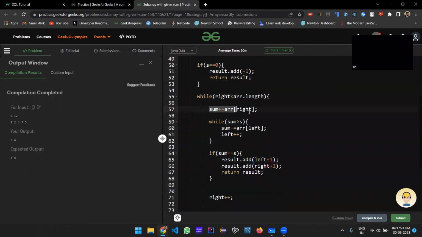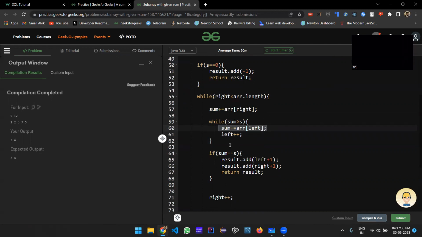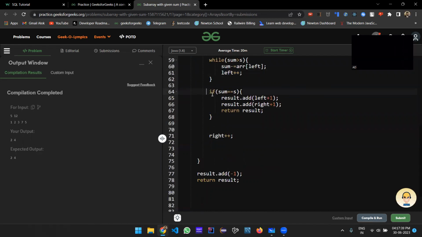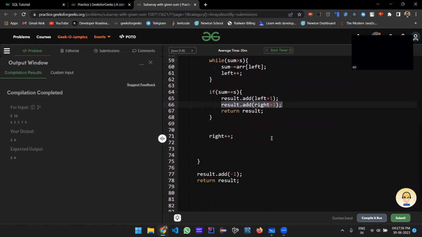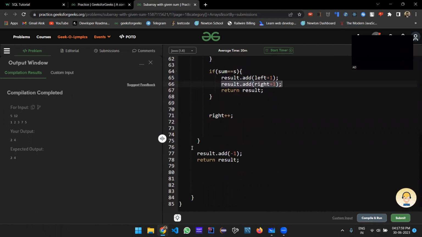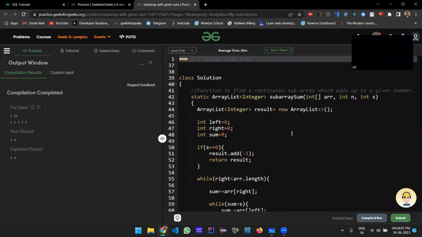In the first statement of that while loop, we are adding the right element, and then we are checking if it is greater than the given sum or not. If it is greater than the given sum, we deduct the left element from that sum and increase the left pointer. After that, we are checking if the sum is equal to the given sum or not. If the sum is equal to the given sum, we add the indexes to the array list and return the result. And if no such sum is found in the array, we will return -1. So this is the solution. Let's move to the next solution.